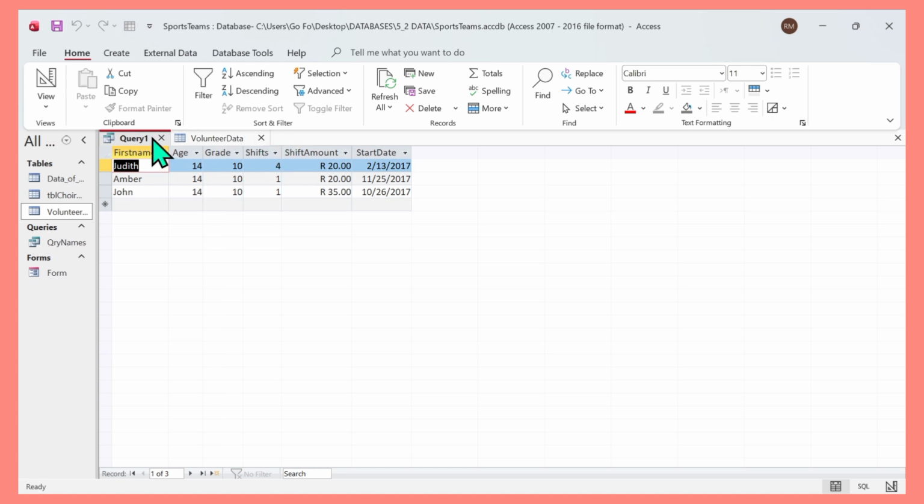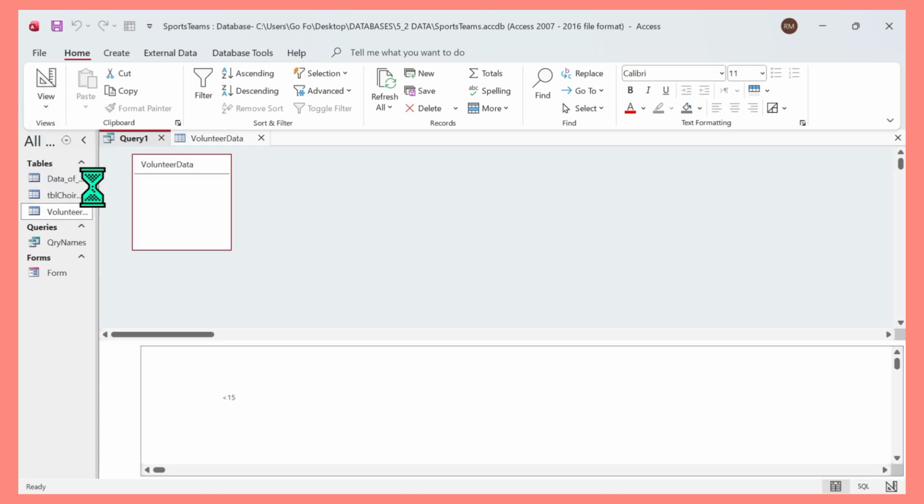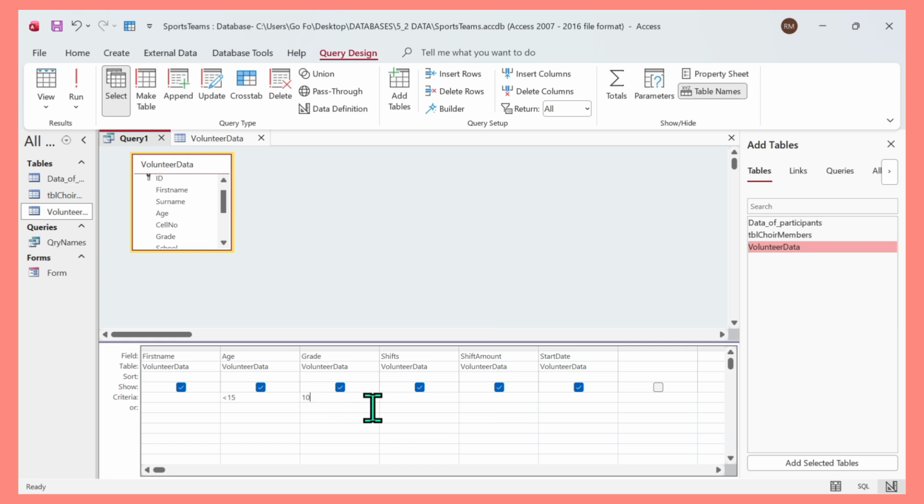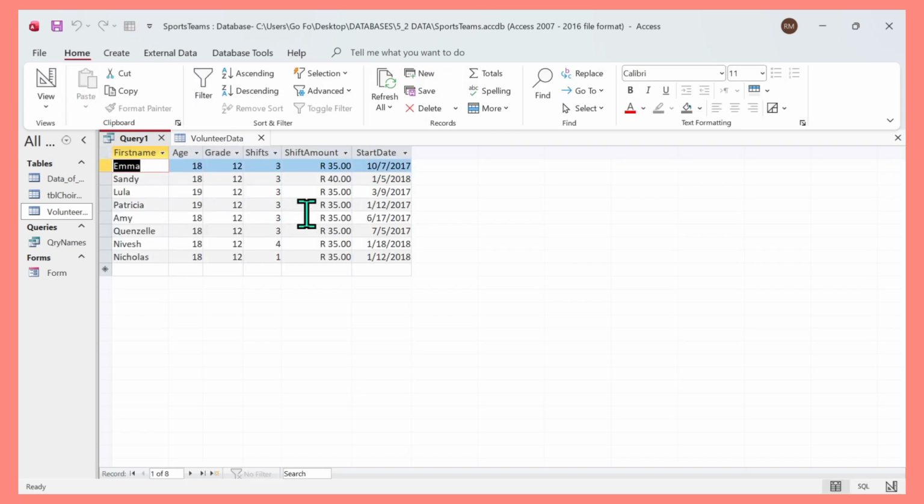Let's continue. Let me give you more examples here. Let's go back to our design view. Maybe we want to show all the grade 12 learners who are greater than the age of 17. So the learner must be in grade 12, but also be 17 and above. Then let's run the query. So this is what we are going to have. As you can see, we have these learners who are above the age of 17 who are in grade 12. This is what you can actually do, and you're going to save this query.